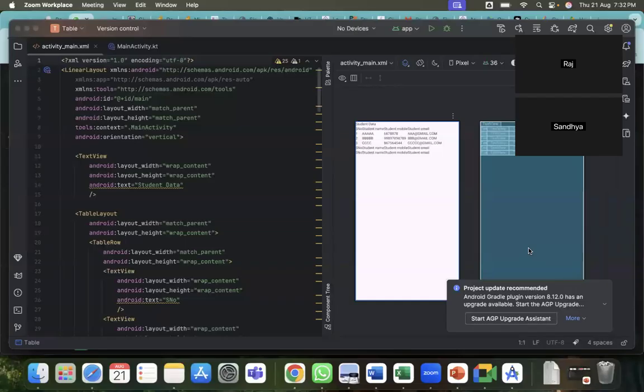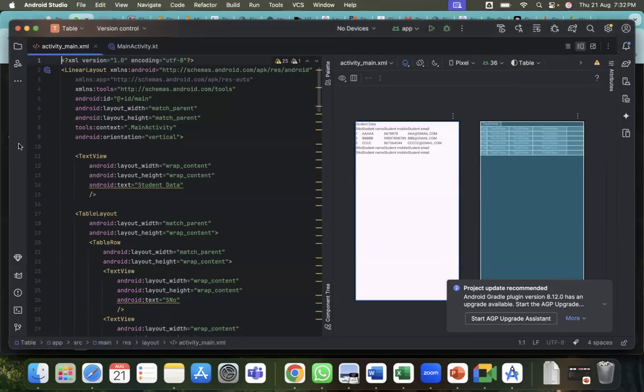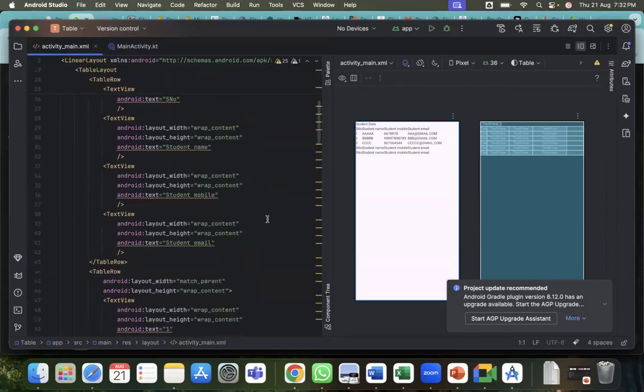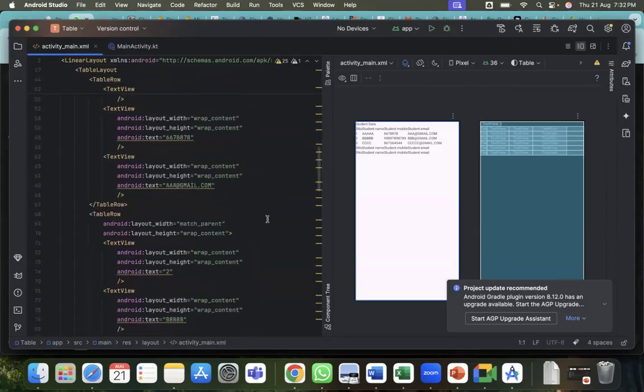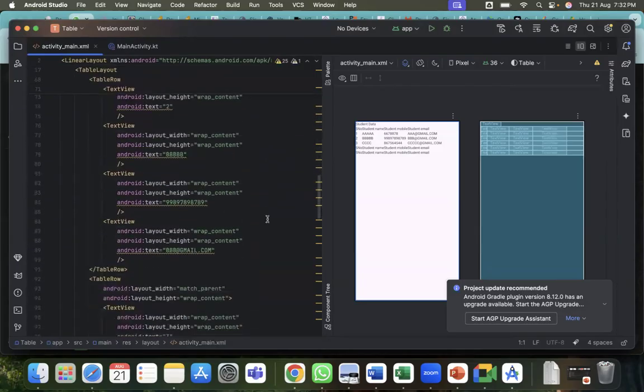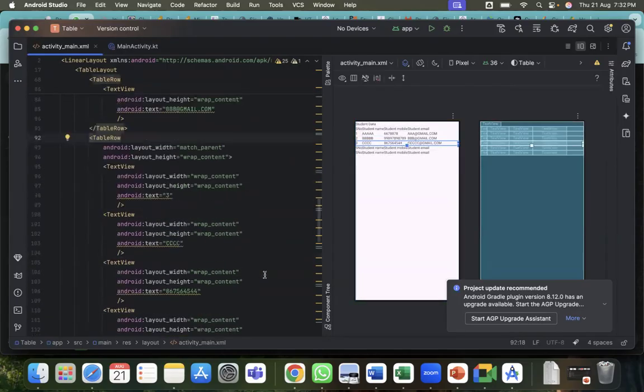Yeah, we are discussing table layout, right? We stopped yesterday here because I got an emergency call. Now from here we will continue. Till here, the first three lines, we added some data.